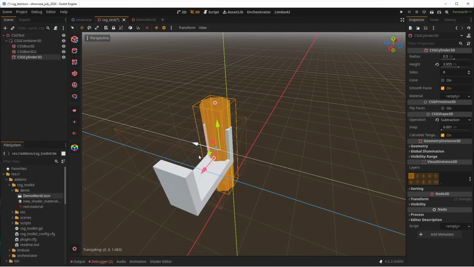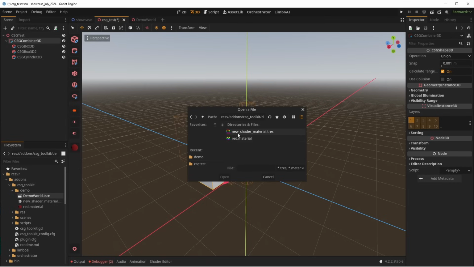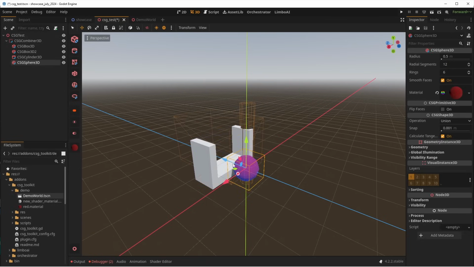Neat. If you do 3D and you need to block out, you should definitely try this and see if it improves your workflow. A neat feature is planned to allow you to convert your CSG to mesh nodes. That would be very cool.